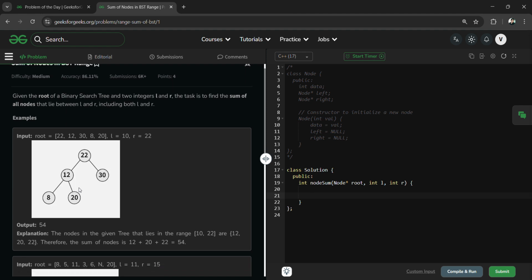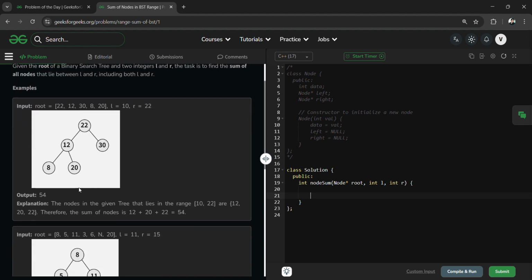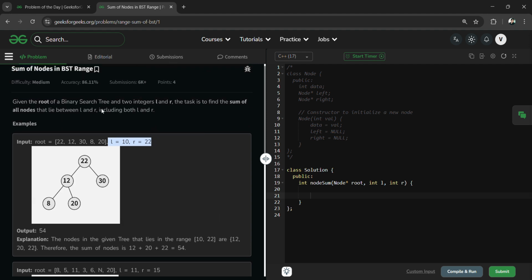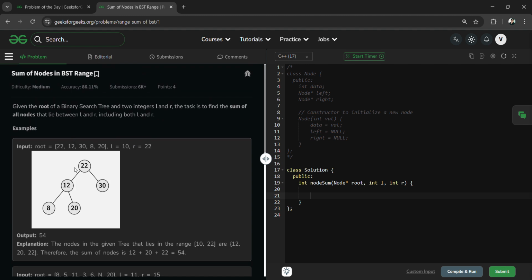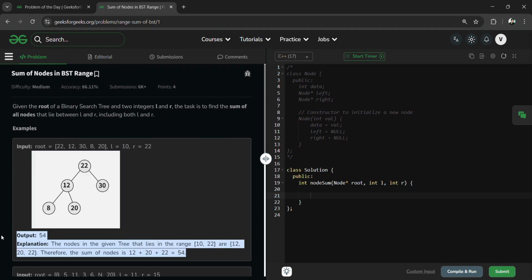R. Okay, so here we have an input value which is like 22, 12, 30 and 8, 20, and here we have a range, like we can say L as left and R as right. So here we have ranges 10 and 22, and we have to include both L and R. Okay, so if we have to make the sum of nodes, then what will we get if we go through this root? So here we will get 12, 20 and 22, which lie in this range, and the sum of it is 54. So here our output will be 54.